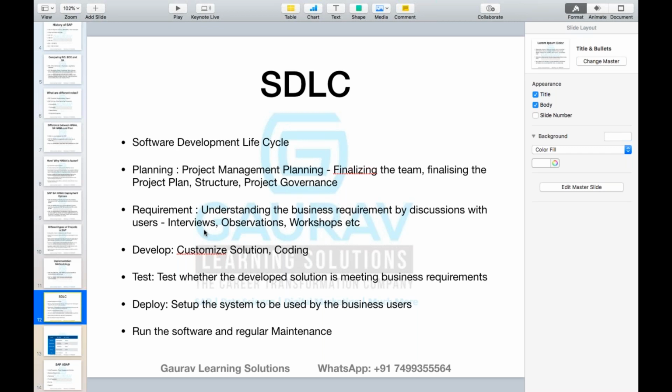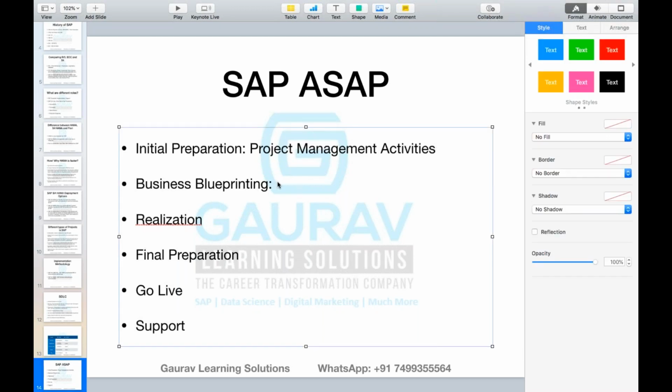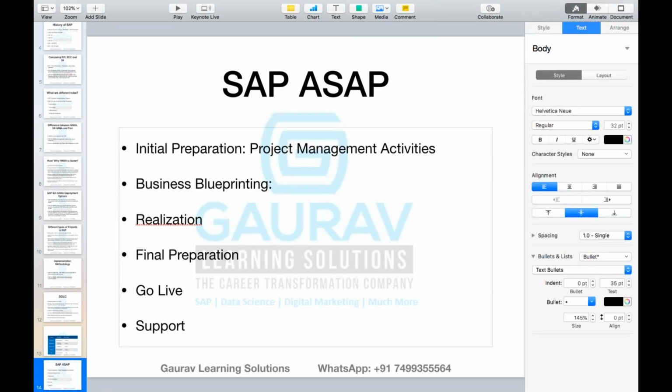So it is not very straightforward. You are getting 2 to 3 months. It is not like just one discussion and you have come up with the business blueprinting. This is the most important phase in any project, because based on this phase you will carry forward. If this business blueprinting is not done properly, what will happen? Even if you go for realization, final preparation, later on you will come to know that you have not understood the requirement. If you have not understood the requirement, whatever effort you put in, there will be a lot of rework.